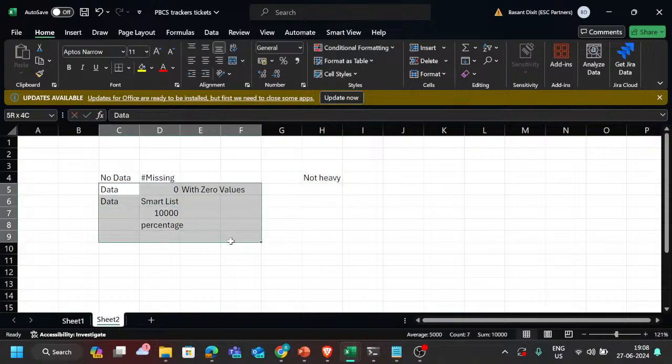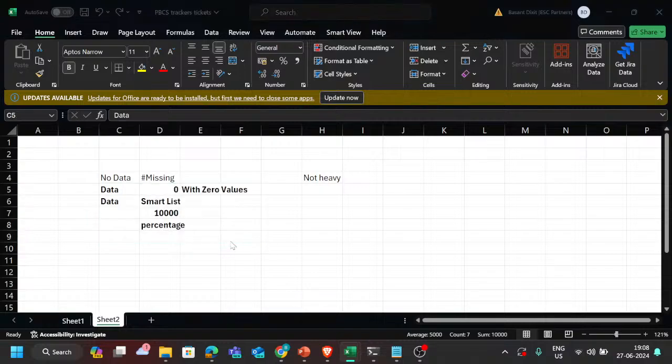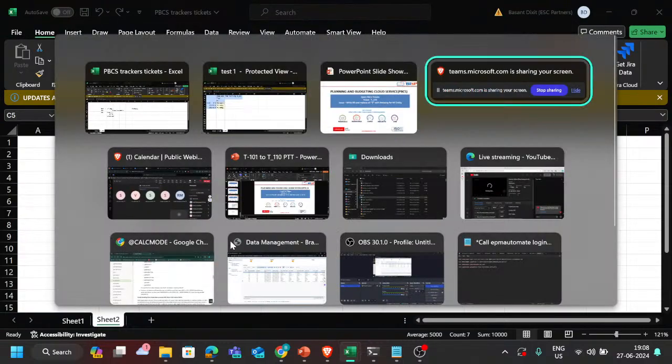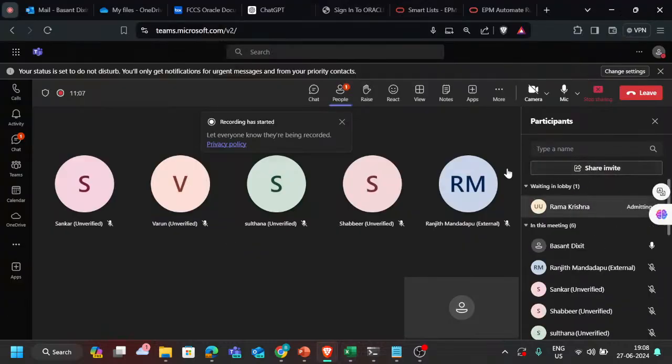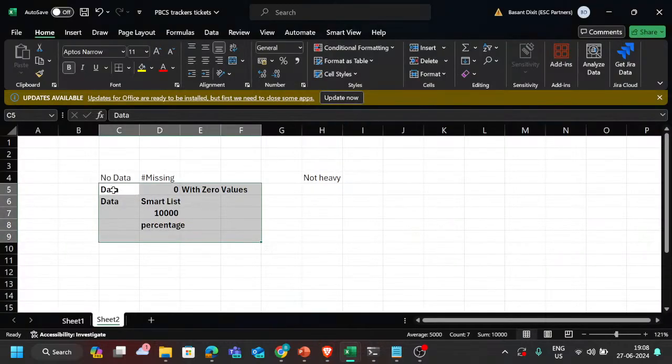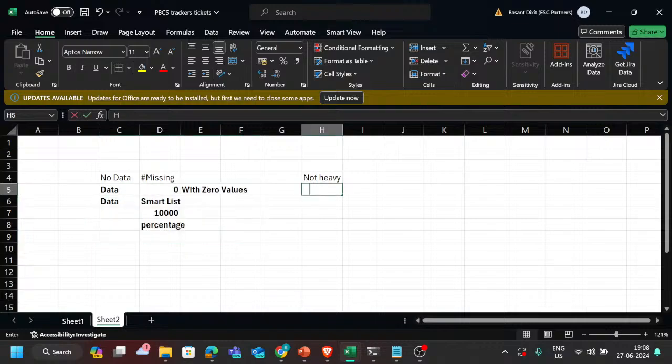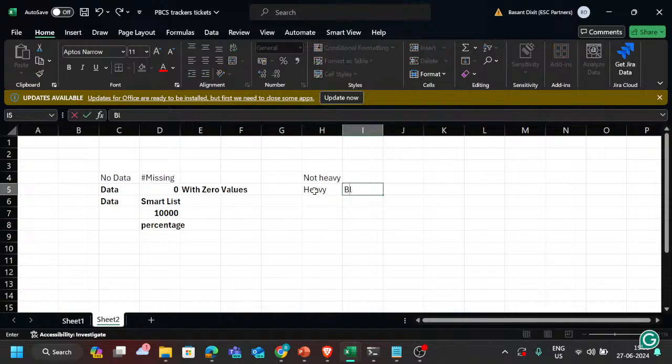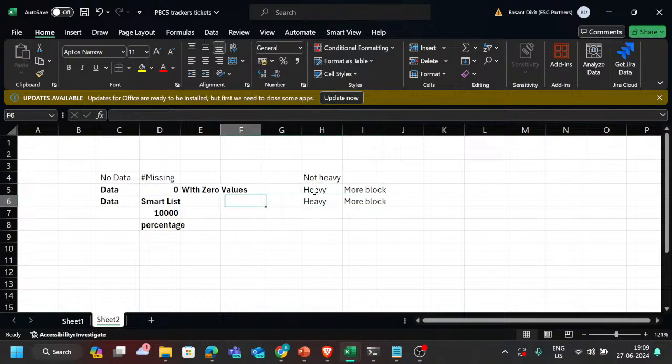If you are going to work with data, the application will automatically become heavy. There will be more blocks, and more potential blocks will get created. So in order to eliminate this, why should we keep zero values? Better we make zero values into #Missing.